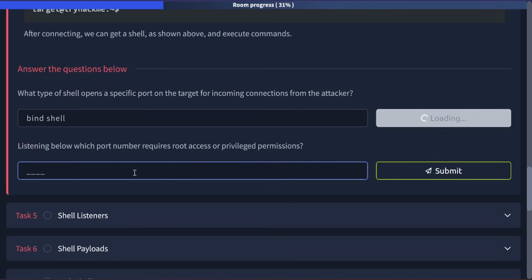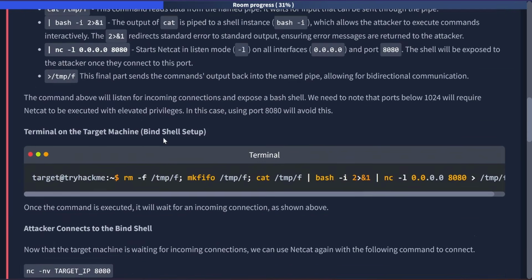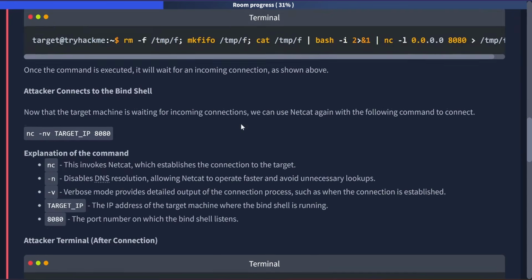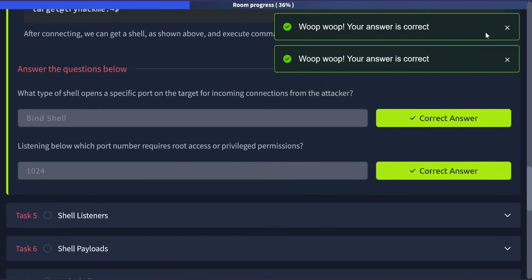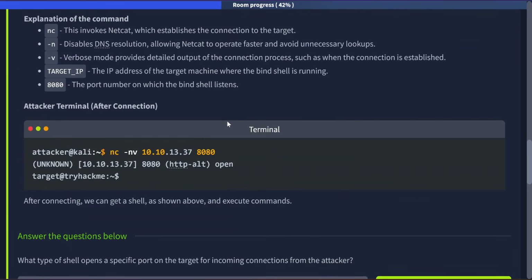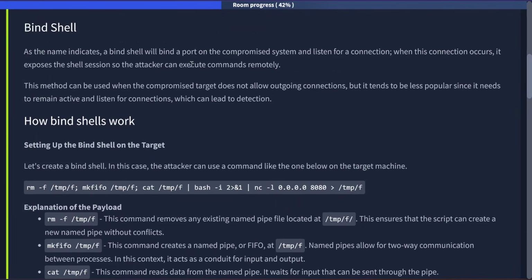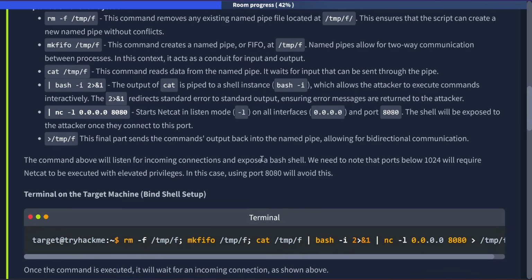Listening below, which port number requires root access or privilege permission? Okay, so this one is 1024. Why? Because if you read all of this, it says it. Where does it say it? An unknown error has occurred. Oh, okay, I guess it just didn't want to work for a second. It does say this somewhere. I kind of forgot where it said that.